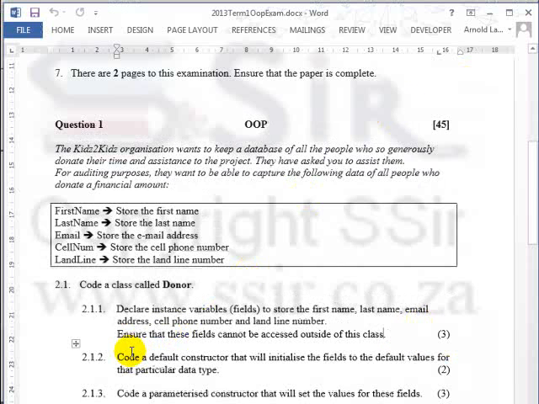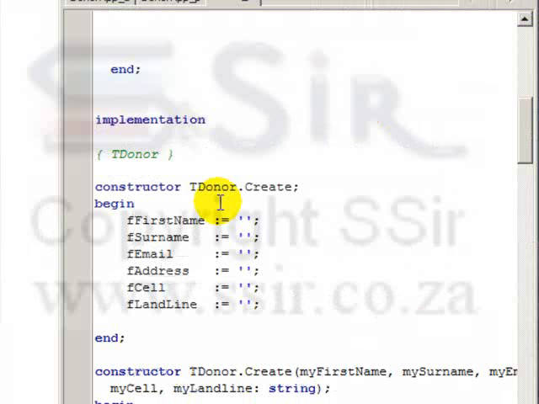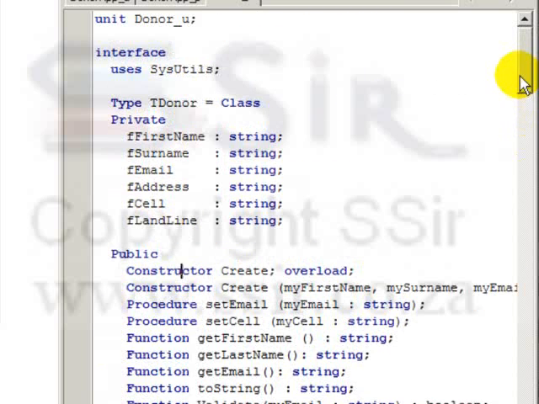Our next question is to create the two constructors, a default one and a parameterized constructor. My default constructor, I start off under the heading public because it needs to be accessible from outside this class. Constructor create semicolon, ignore overload. We only need overload because we create a second constructor with the same name. So this is the default one.